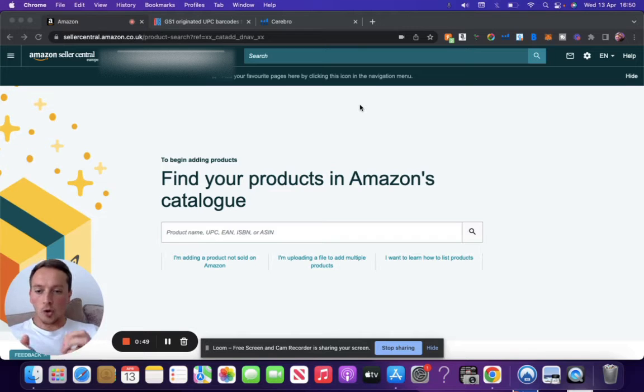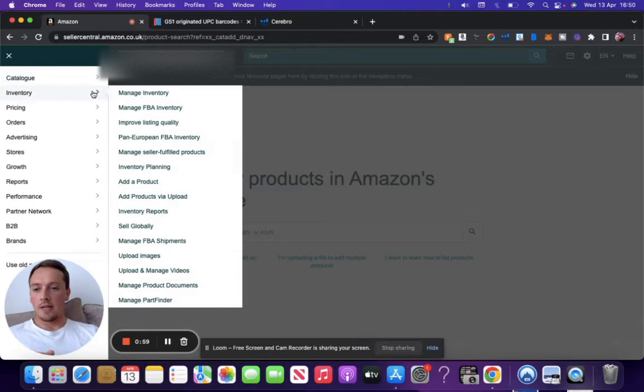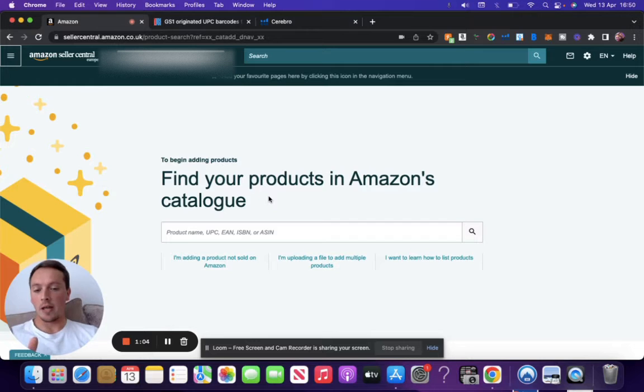To start with, what you're going to need is an active Amazon Seller Central account, just like we've got here. Then you go to the top left-hand corner, go over to inventory, then catalog, and click add products, and then it will bring you to this page here.